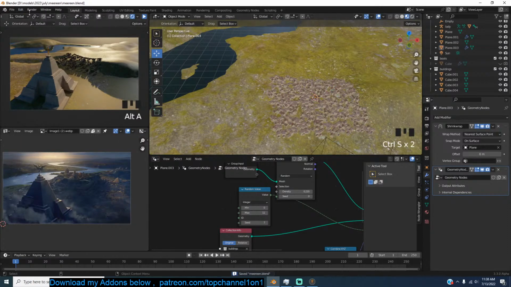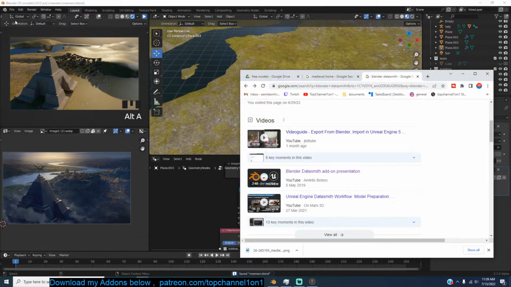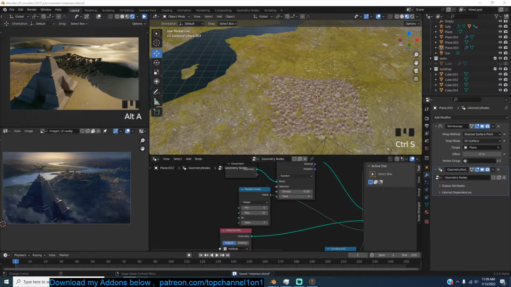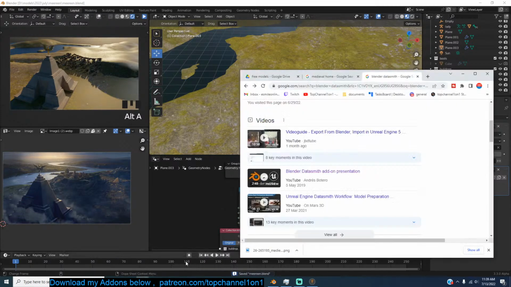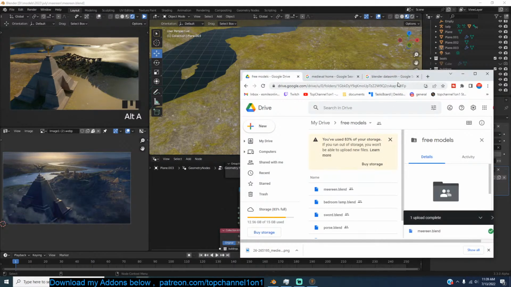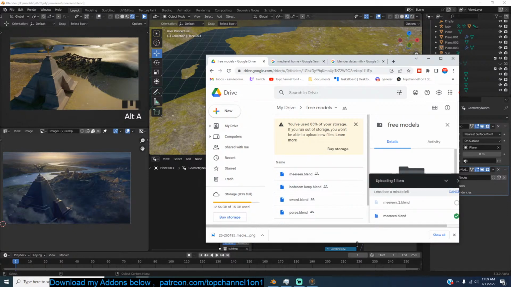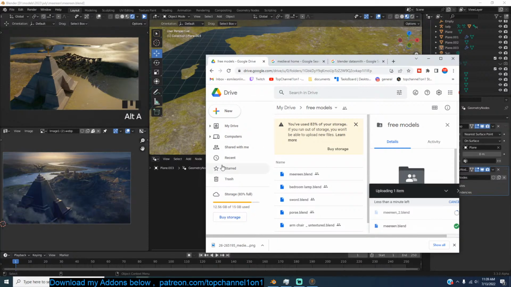Okay, so let me again save this. Make sure I pack any resources and go to drive. I'm going to call this Marine. Let me call this Marine 2, so that you guys can know which one we are working on. So the Marine 1 just had the pyramid. Then Marine 2 is going to have the texturing and everything.